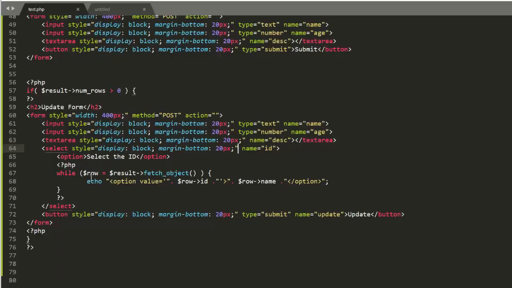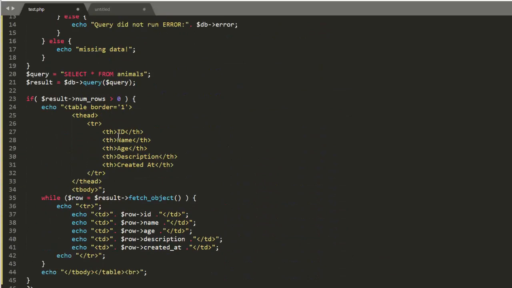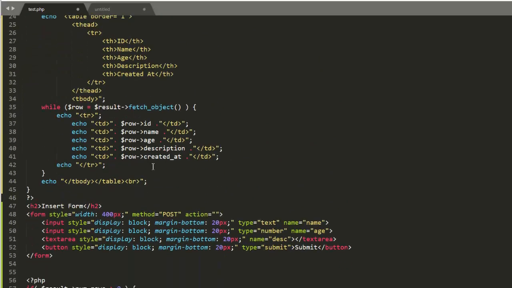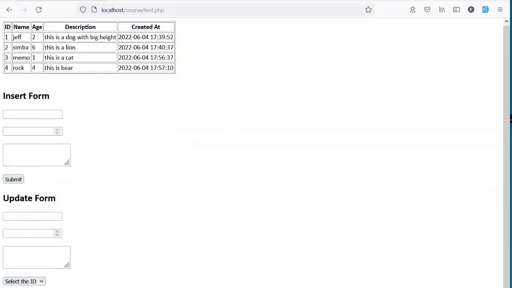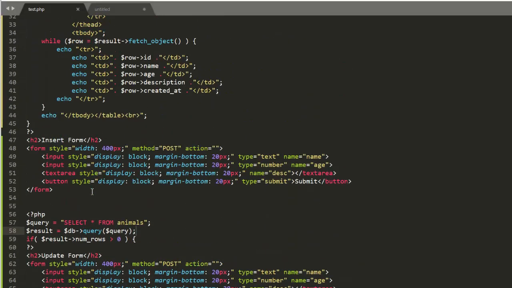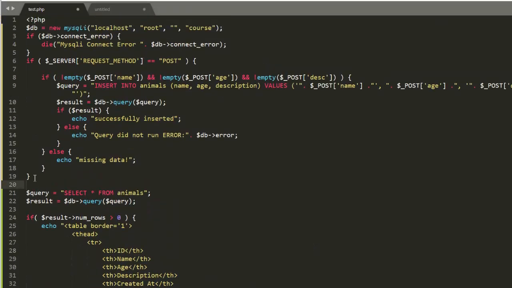All right, the fetch object, yeah, we have to write the query again because it is already taken from here. So we have to copy this and paste it here, save it, refresh, and there you go. All 4 are here. Now let's write the query here to update our table data.